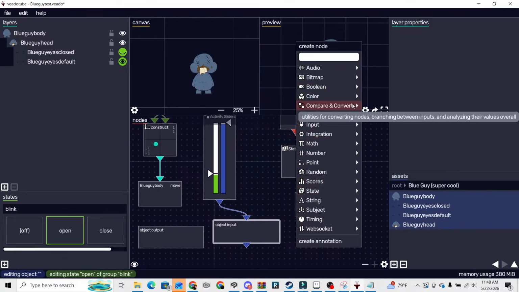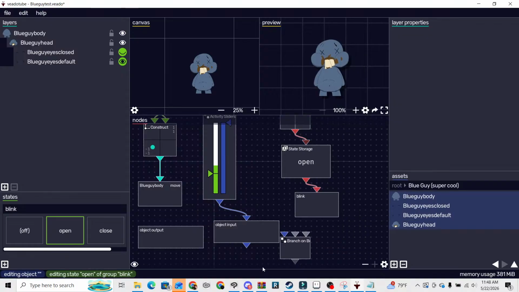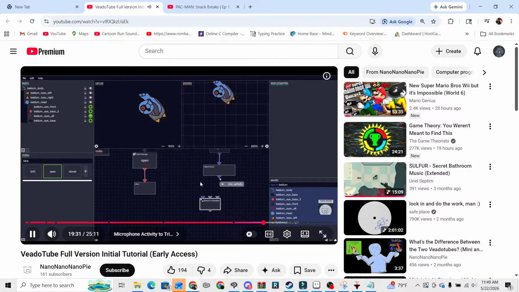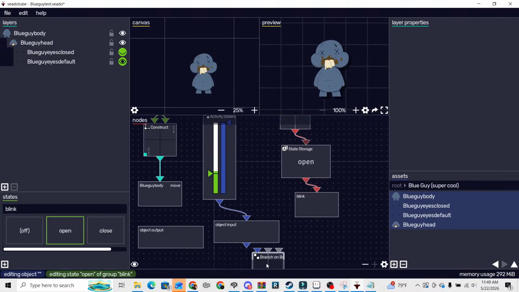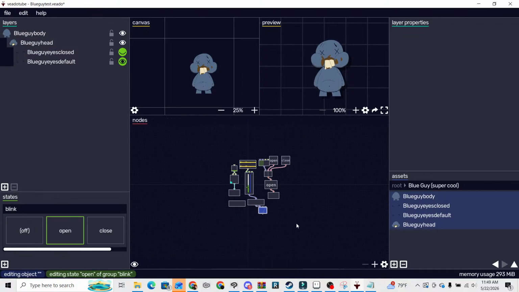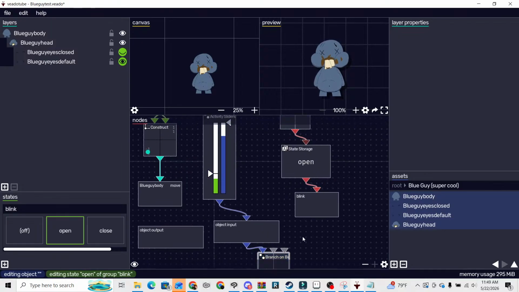Okay. Right. Compare and convert, branch on boolean. Right. So, which means that if I click here, it's giving you either a true. Alright, let me put this here. Connect that to here. Okay, so it should detect when I'm actually talking.